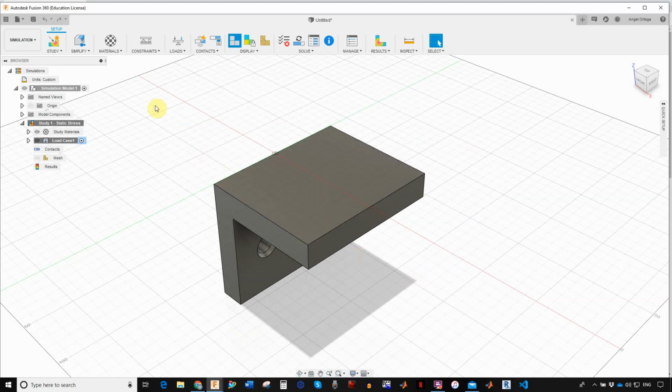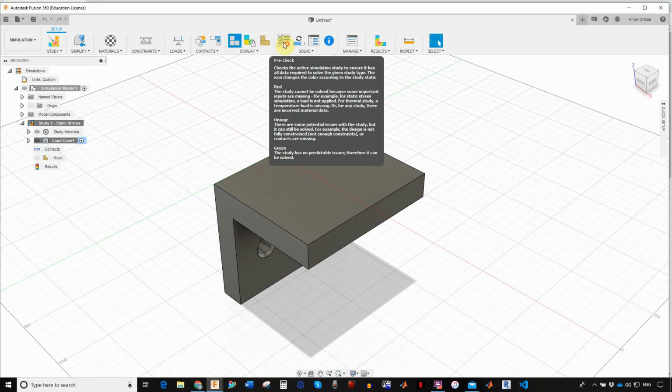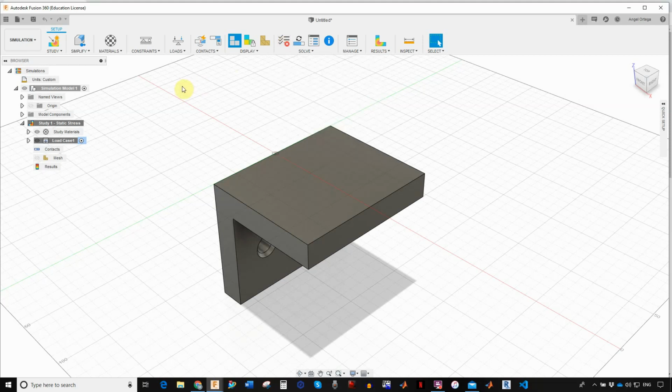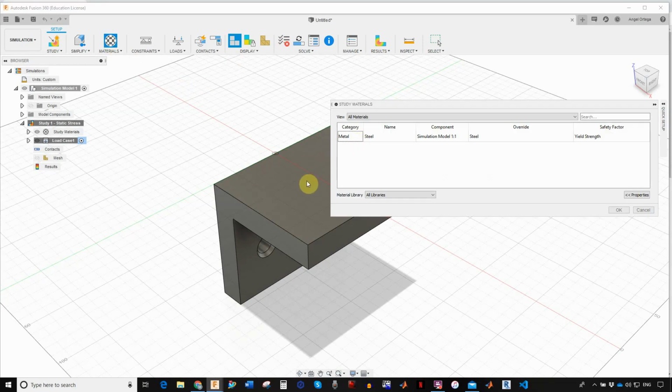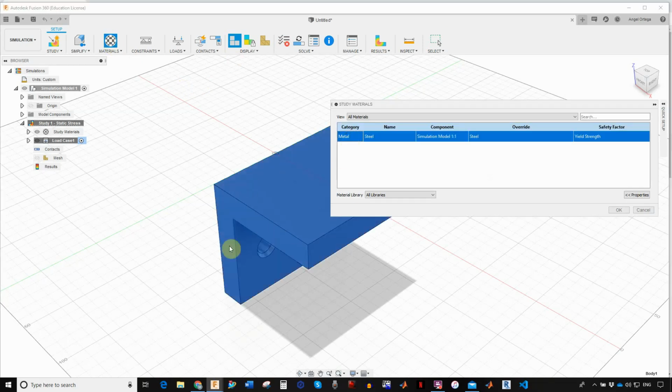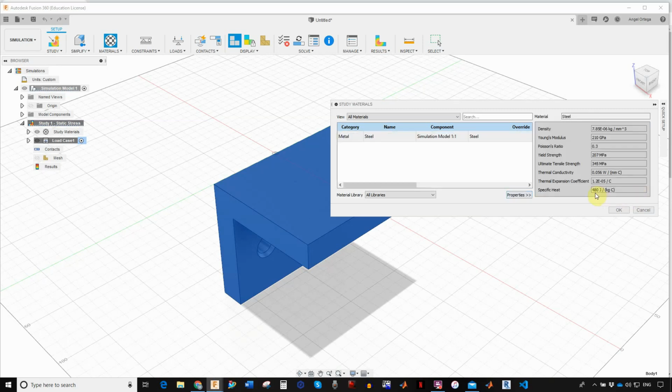Okay, so we're going to go step by step on the process of actually creating this study, right? There's also this little pre-check list that's going to let us know if we have everything set up correctly, where we can actually solve this study. Okay, so first things first, let's select a material for our component. We have the single component in our environment, and the material it's selected as default is steel. Okay, we can take a look at the properties.